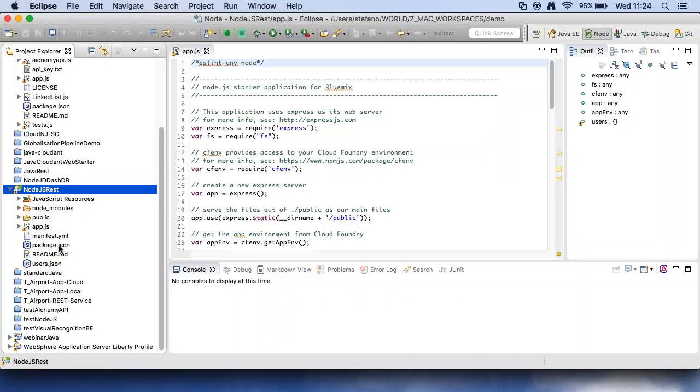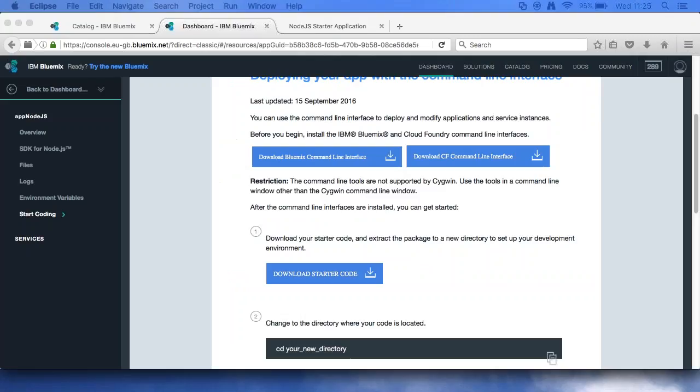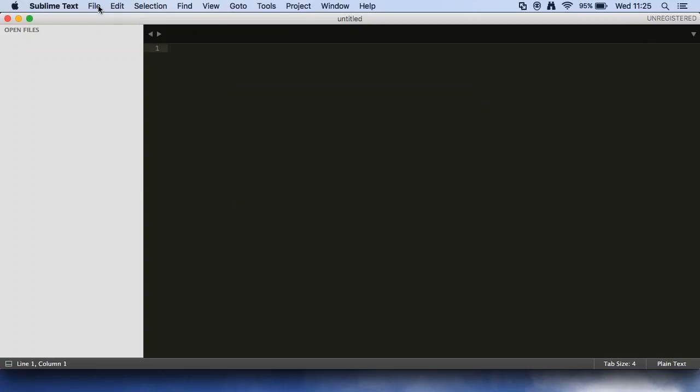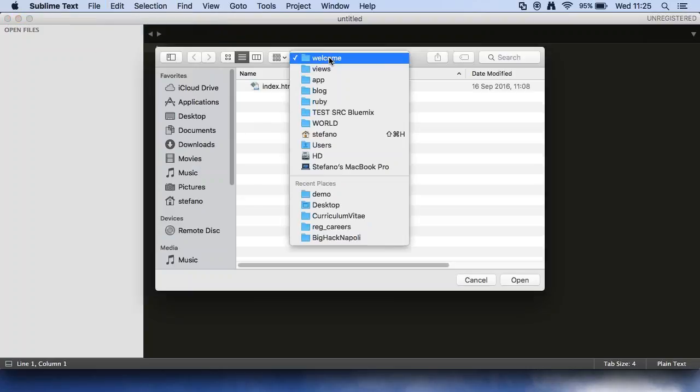importing in Eclipse. But Eclipse is very focused if you work in Java, because you have a lot of features for working with Java Liberty Profile, the application server based on WebSphere from IBM. Or you can use whichever text editor you want. For instance, if I would like to use Sublime Text, I can open my project.